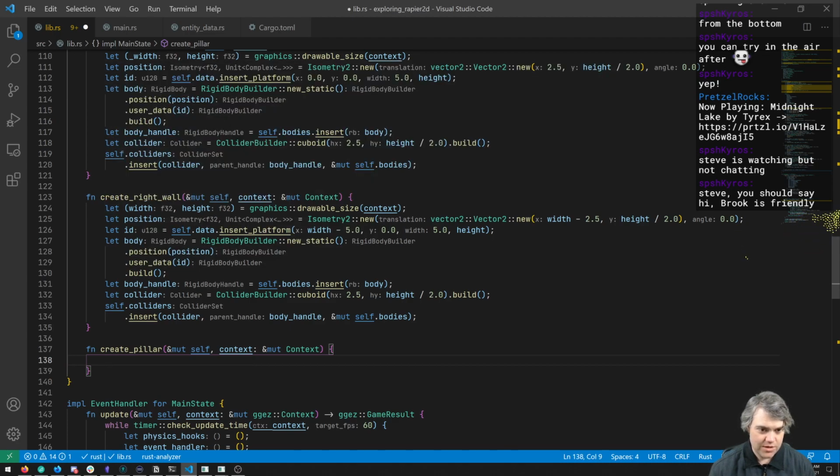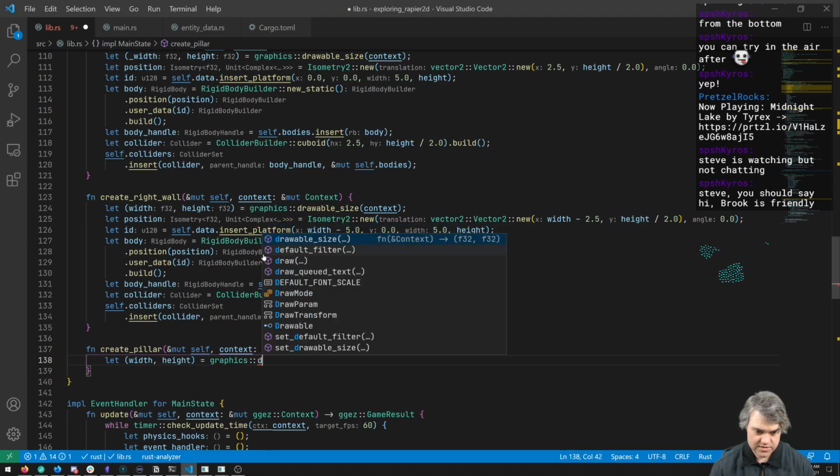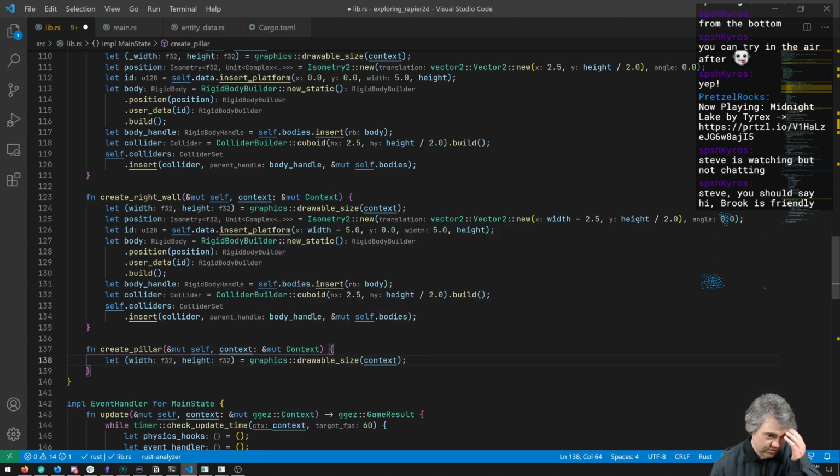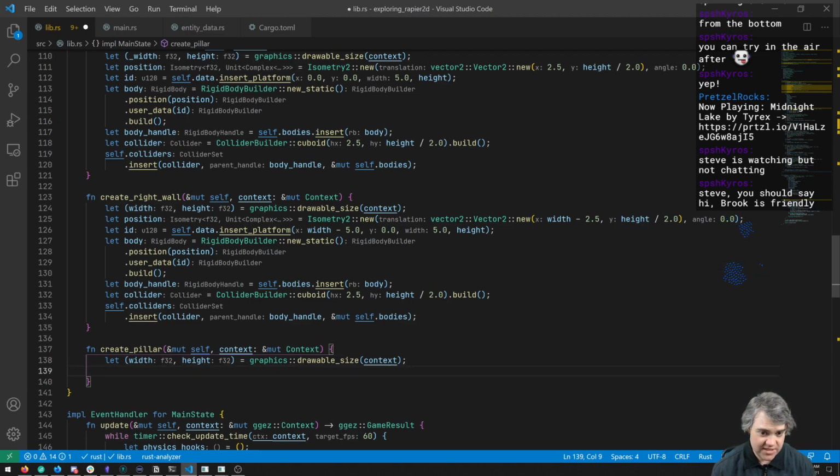All right, so what do we need here? We need to know our width and height. So let's get width, height, graphics, size. Okay, so now we have the width and height through the entire screen. We want the position of what this is. We've been doing the positions as the center of things.